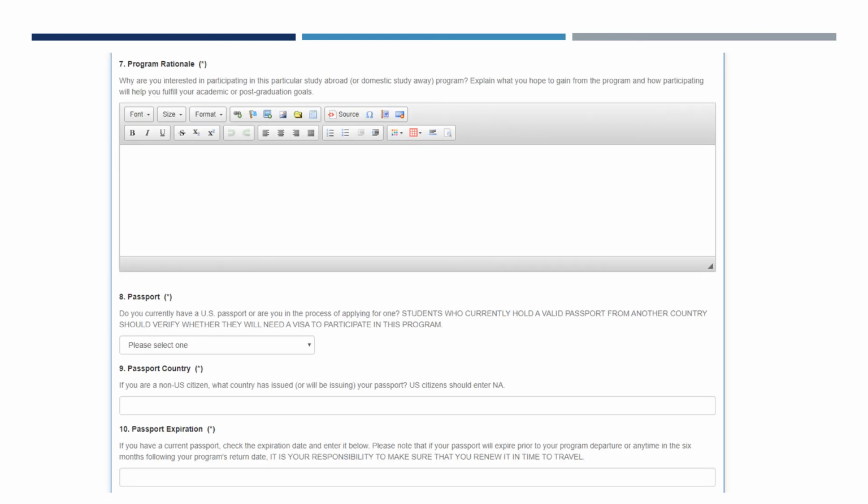Next, you will need to write a short essay about why you have chosen the specific program you are applying to. And then you will need to fill out information for your passport. You will want to fill in this information to the best of your ability. First, you should indicate whether or not you have a passport or are in the process of getting one. If you currently have a passport from outside of the United States, you will want to find out whether you will need a visa to participate in this program or not.